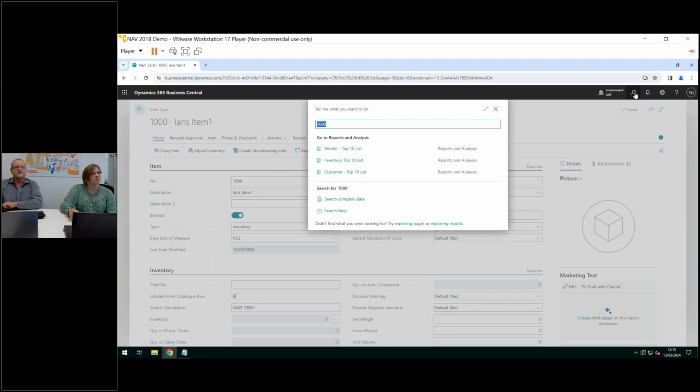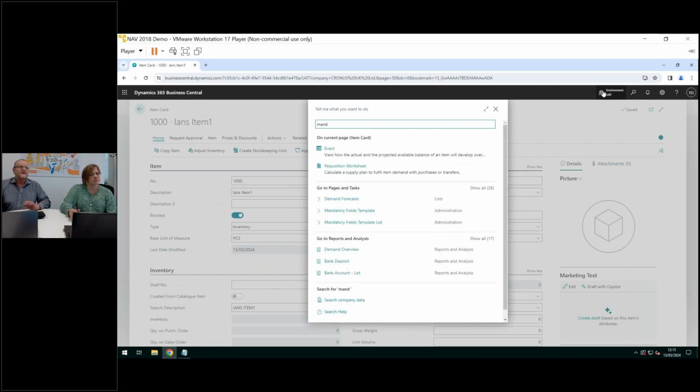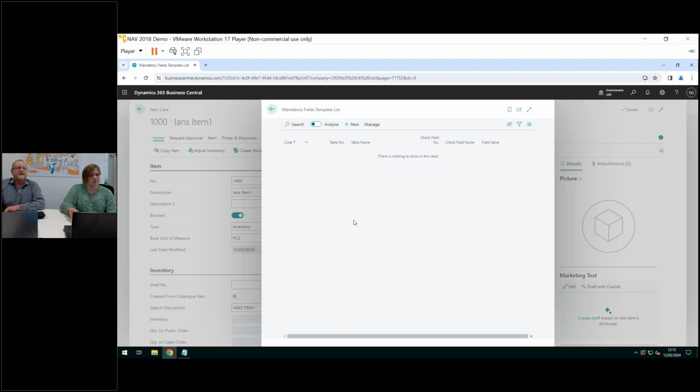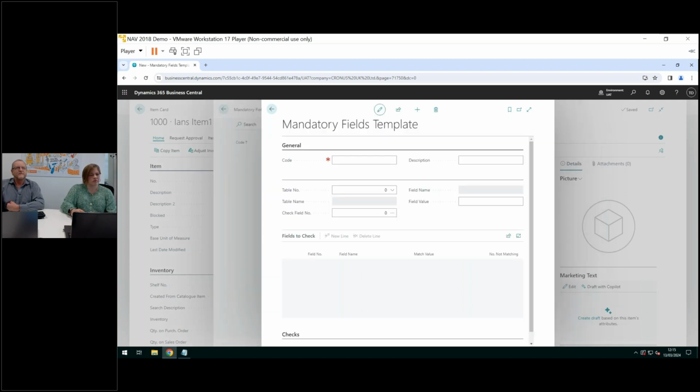So if I just go and search for a mandatory fields template list, and at the moment I do not have any rules at all, I'm going to apply some new rules. Again, you give them a code with a meaningful description.